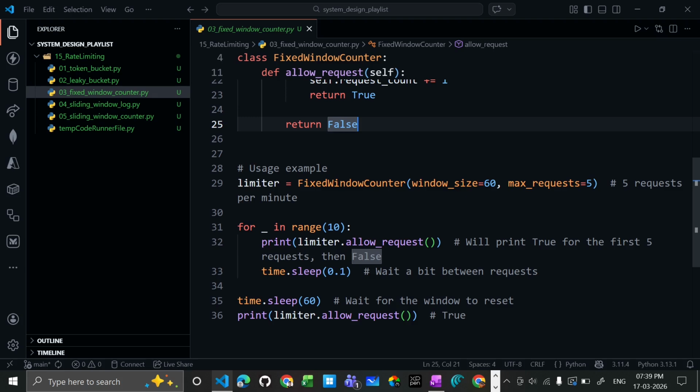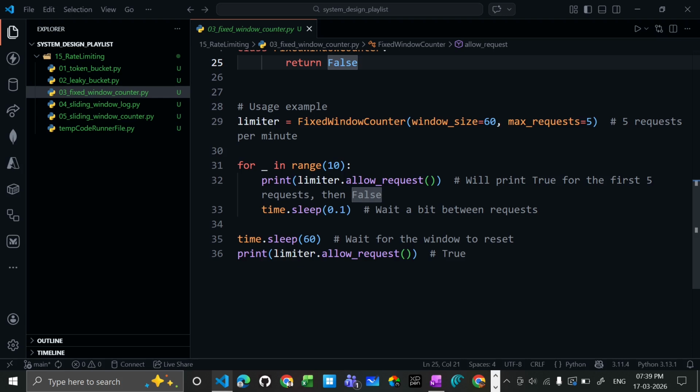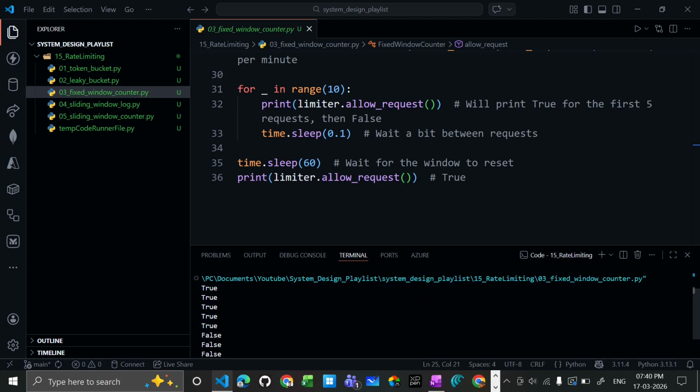Here is an example. Suppose the window size is 60 and the maximum request is equal to 5. Means a window can process a maximum of 5 requests per minute. A particular window can easily process 5 requests. Then we are going to call the allow request, and there is a range of 10. Let's try to run this and check the output. So what it does is it is going to print true for the first 5. These are going to get processed in the window, but the exceeding ones are not going to get processed, means these are going to get rejected. This is how it actually works.